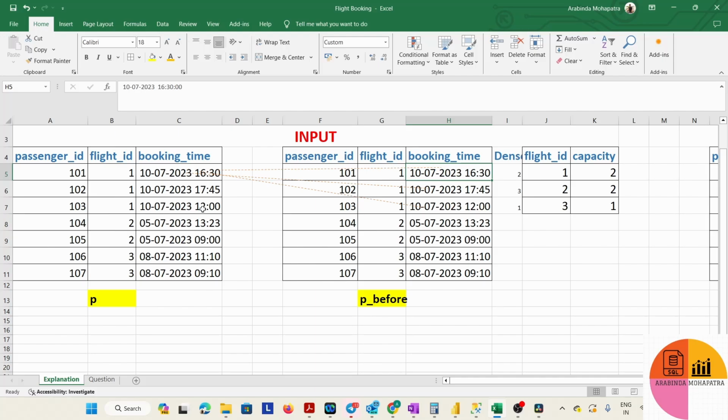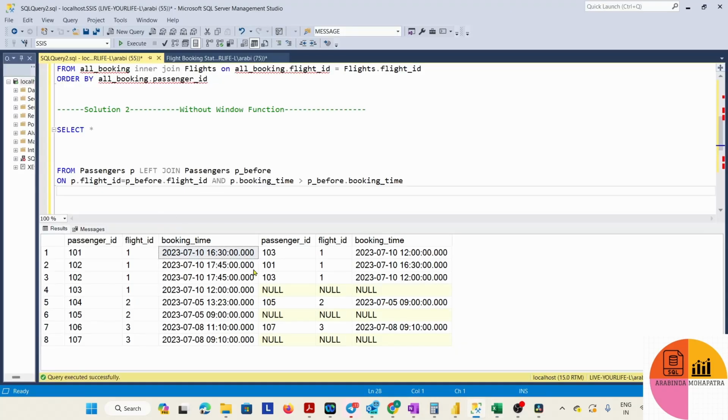So here the lowest time is 12 o'clock, and the earliest time is 12 o'clock. So this 12 o'clock will not be greater than, or will not be less than, any other time that is mentioned in the booking time wherever the flight ID equals 1. So that's the reason this 12 o'clock is coming as a null for the passenger ID, because this particular row is not being satisfied.